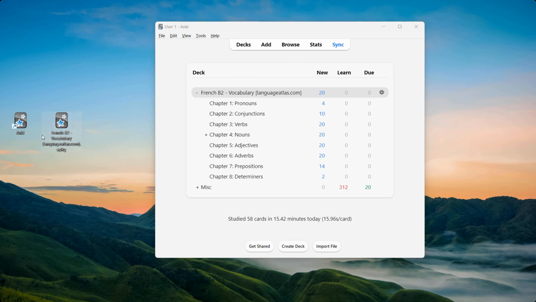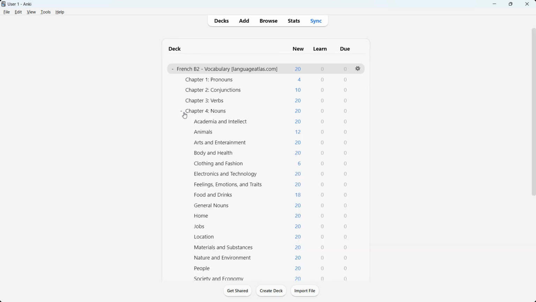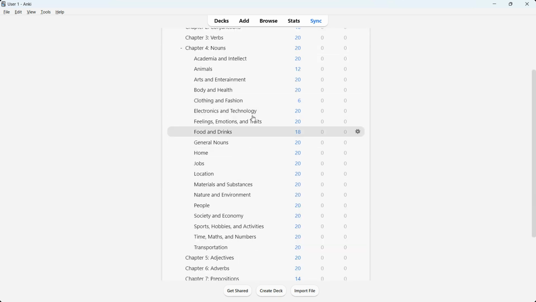Now, normally you would double click on the Anki deck to open it. However, I've already done so, as you can see right over here. There are 8 chapters inside the French B2 vocabulary Anki deck: pronouns, conjunctions, verbs, nouns, adjectives, adverbs, prepositions, and determiners. Now I will click on chapter 4 nouns, and you can see that there's a little plus icon in front of it. If we click on that, we can see that there are 19 subjects inside it. They range from academia and intellect, animals, arts and entertainment, all the way to time, maths and numbers, and transportation.